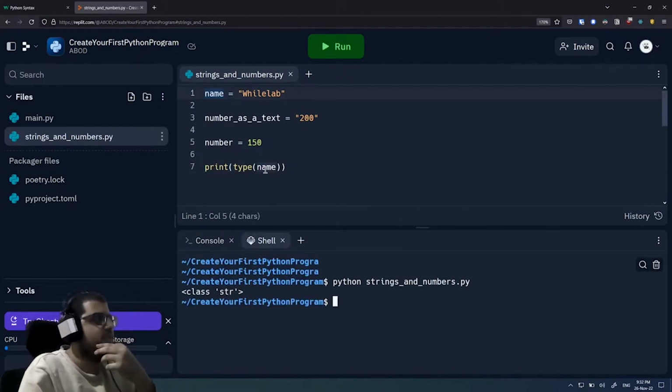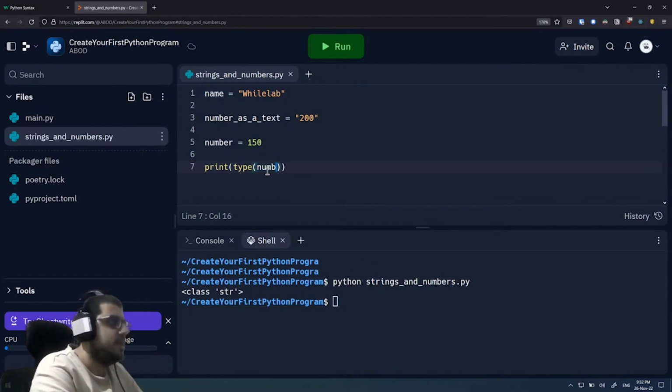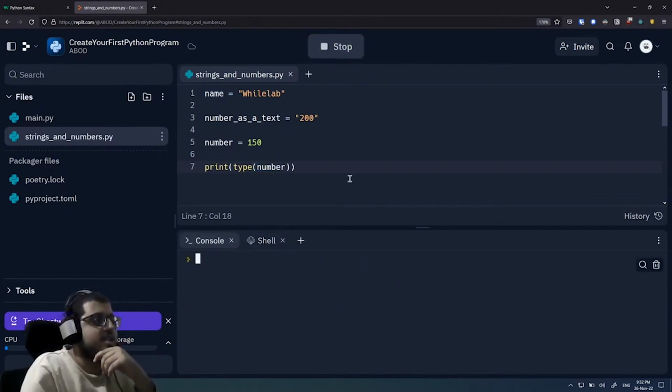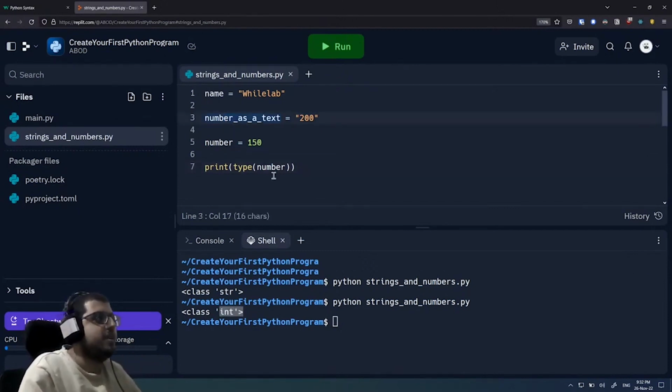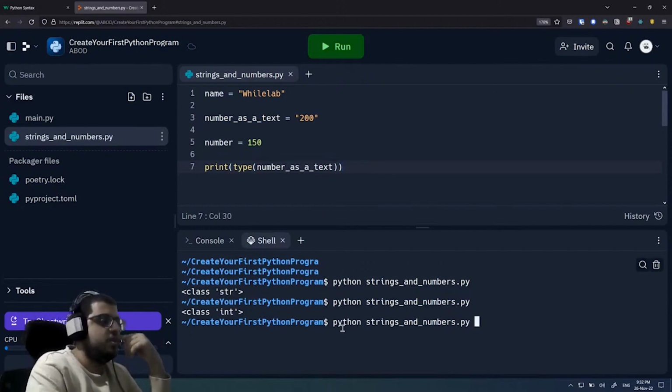Now here's the interesting thing. If we replace this name with number and run this again, it would tell us it's an int, which is a shortcut for integer. If we take this number as a text and we try to get its type, it will tell us it's a string.